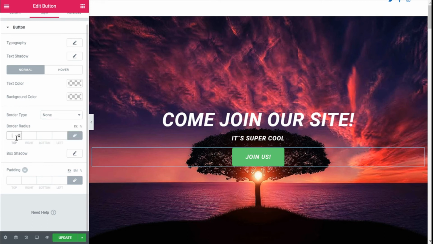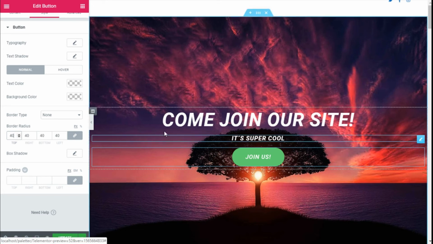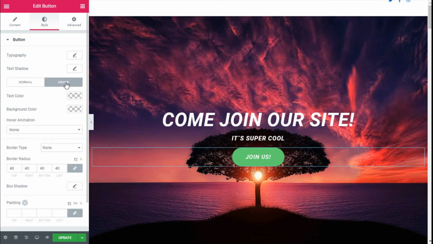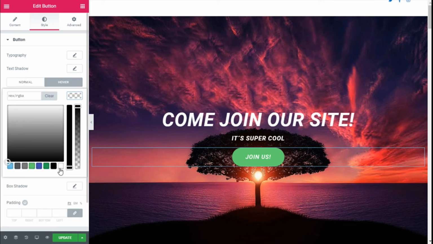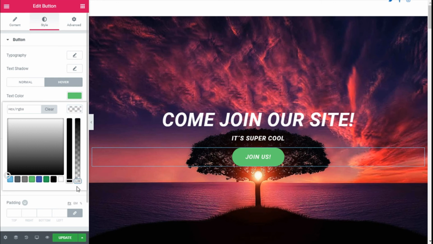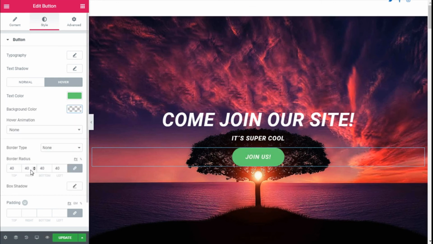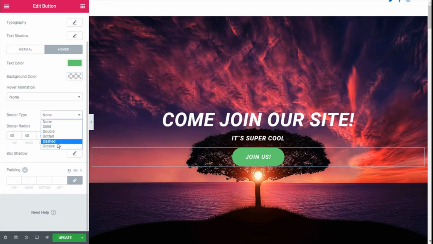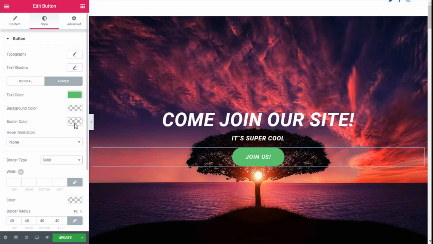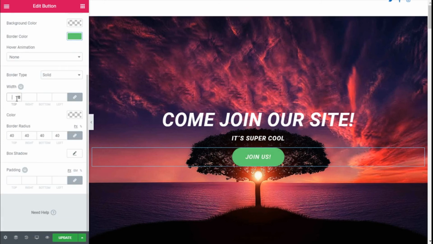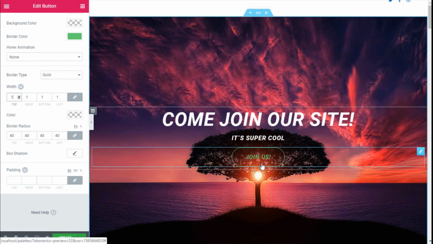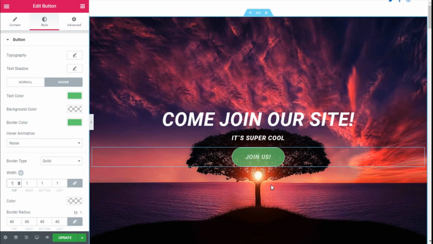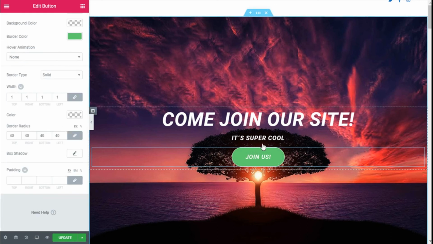We are going to make it more on the round side, maybe some 40 overall pixel like that. And we are going to add some hover to it. Maybe make it some green text. And we are going to make it transparent. And we are going to add some border, a green border like that, and we are going to add 1 pixel, well, sorry, like that. And we have our cool button.